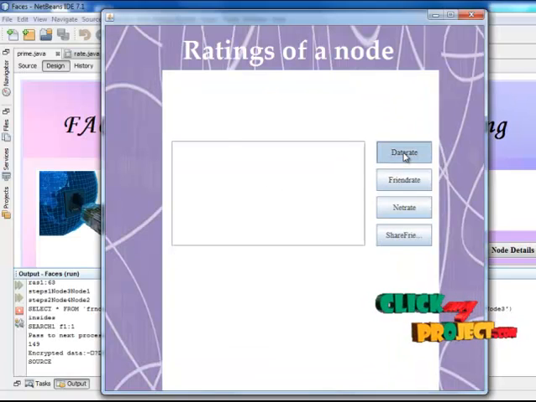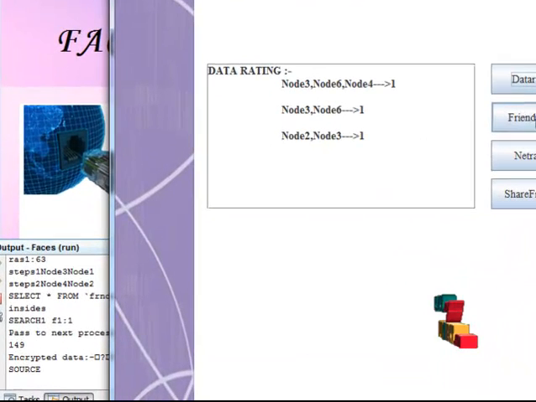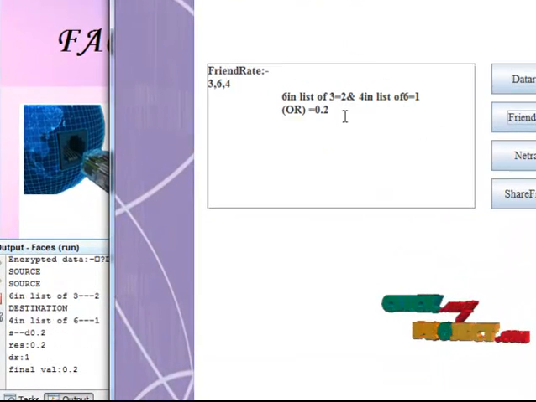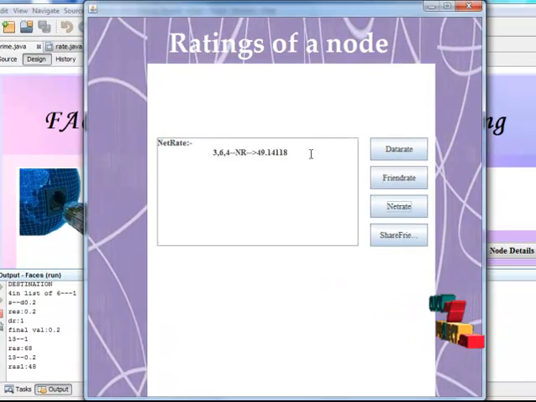In that form, click data rate. The data rating between 3 and 6 node is 1. Also 3, 6 and 2, 3 node is 1. Click friend rate. The friend rating is 0.2. Click net rate. The net rating is 49.